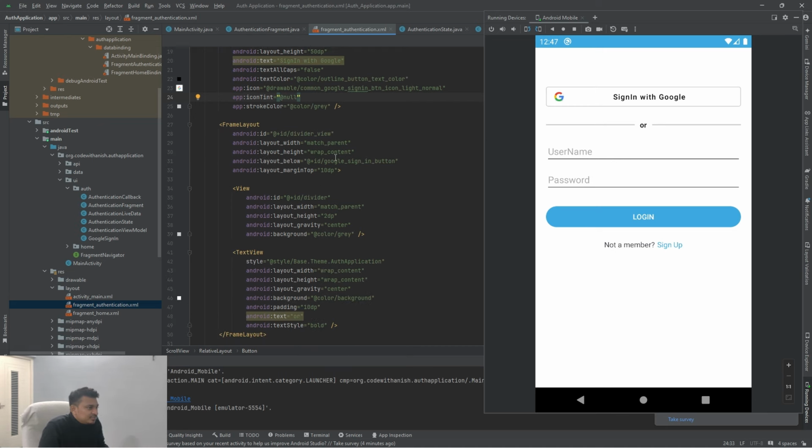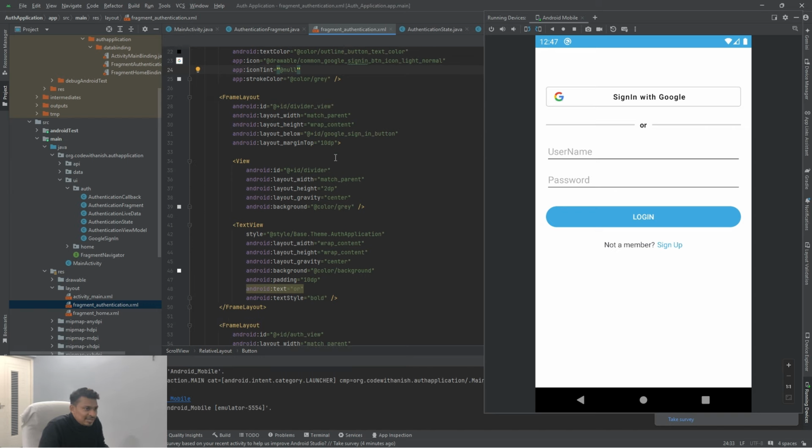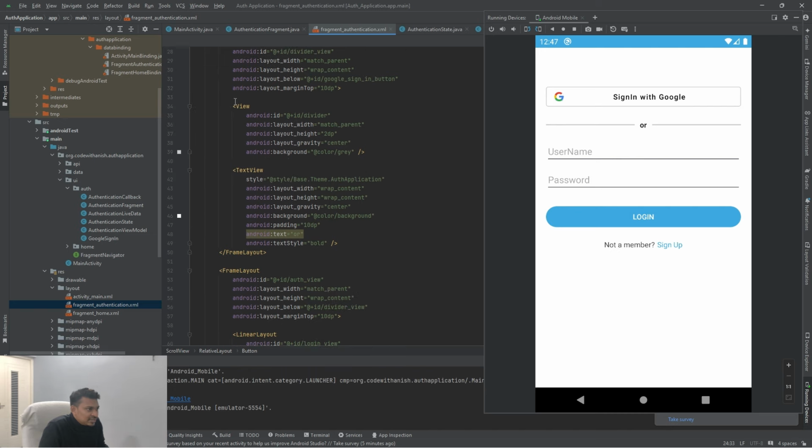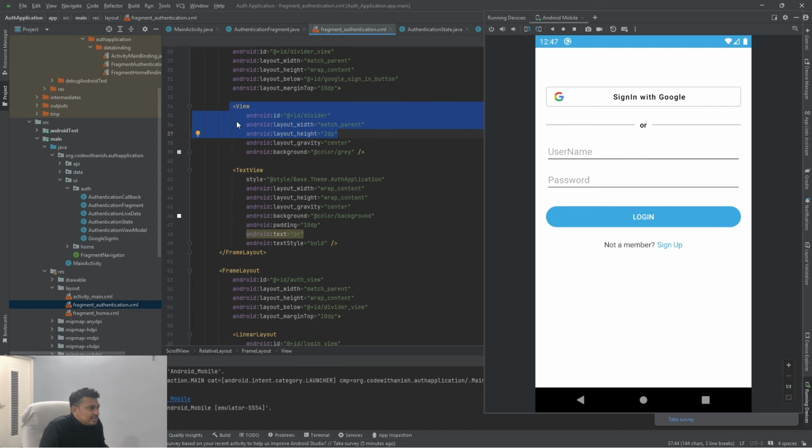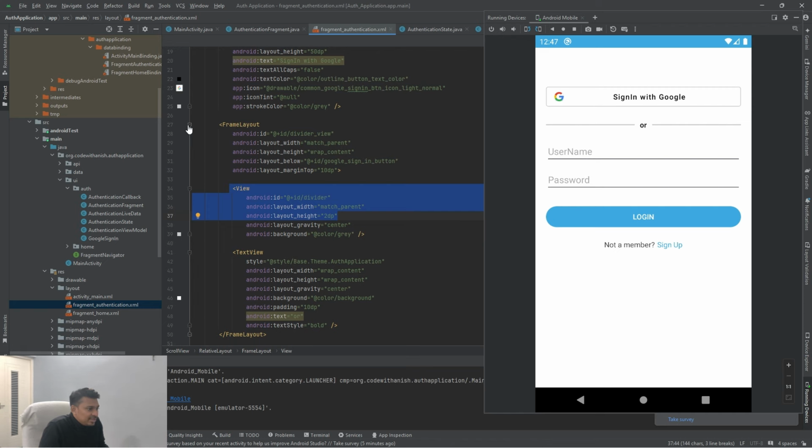Next, coming to a frame layout, as I explained, this line and OR, I have defined using the frame layout. This view is the line, and the text view is OR. So the text view will come on top of this thing. So that will be maintained with the frame layout.